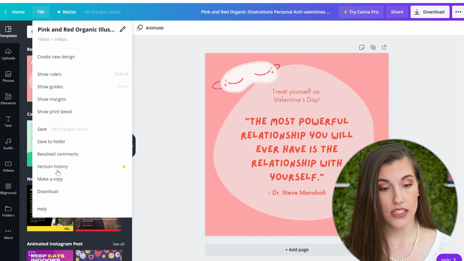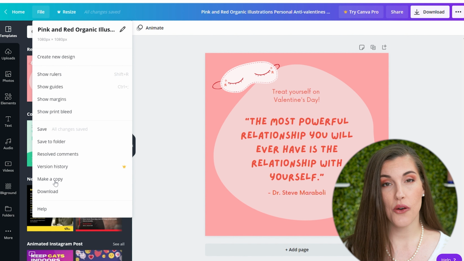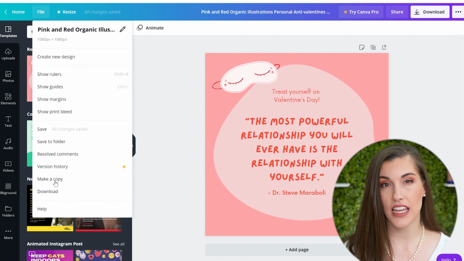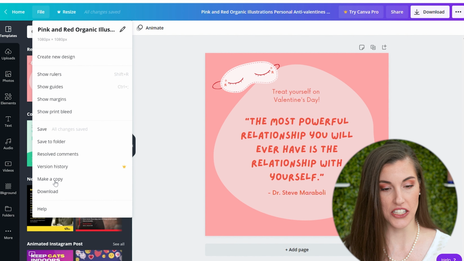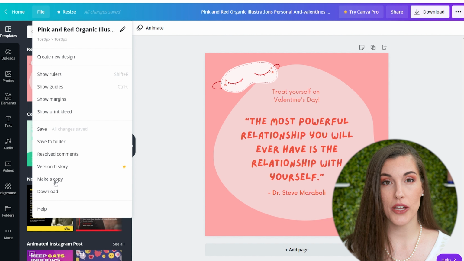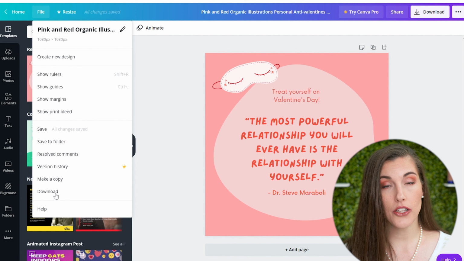Then you can see version history, make a copy. So if you have something that's a template that you're using and it's not specifically saved as a template, because that's a whole other thing I'm not getting into, which I'm going to do another video on, you can create something and then make a copy of it, so that way you're not changing the original file. You can do that here, or on another page, I will show you how to do it directly from there.